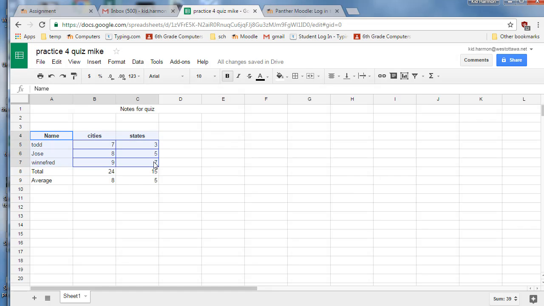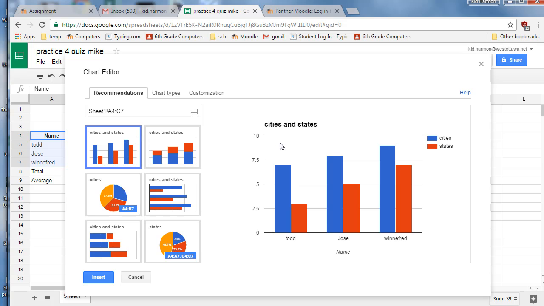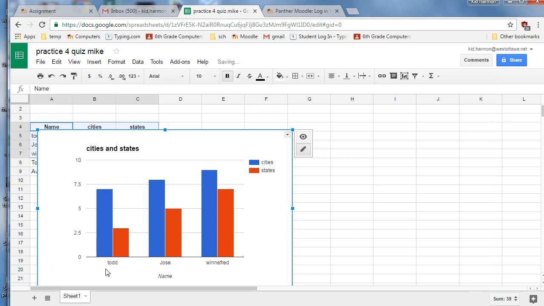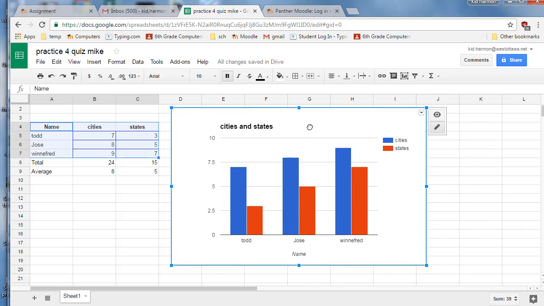Then I'd like you to select just the names and the data. Don't select the total and the average. And I'd like you to make a chart super quick. We're cool with our chart looking just like that. It says cities and states, so it shows how many each one may have visited. And then you can hit insert and move it to the side.